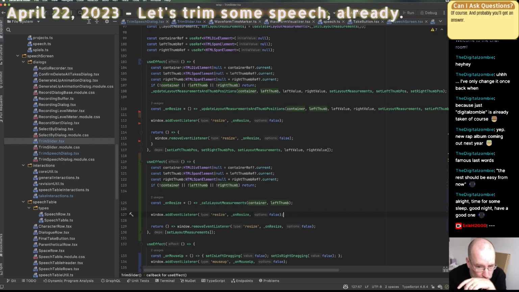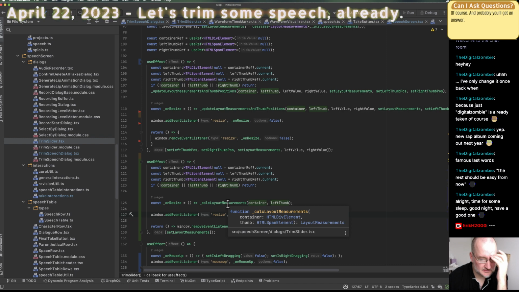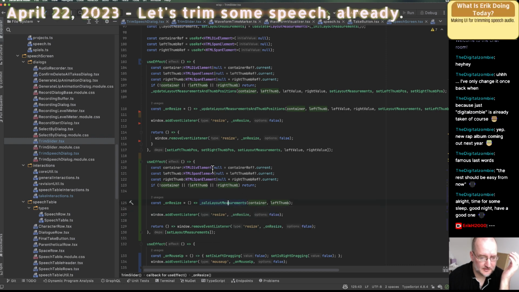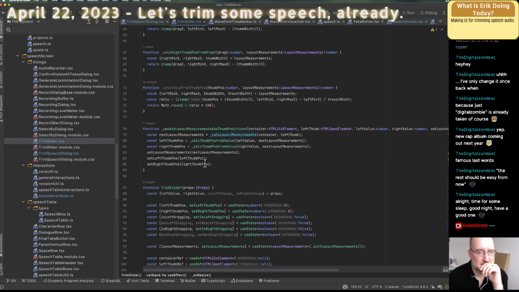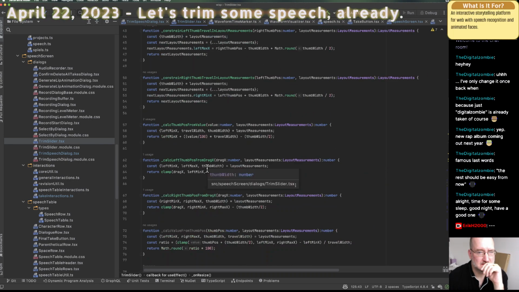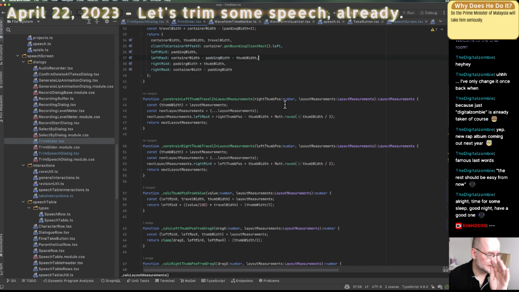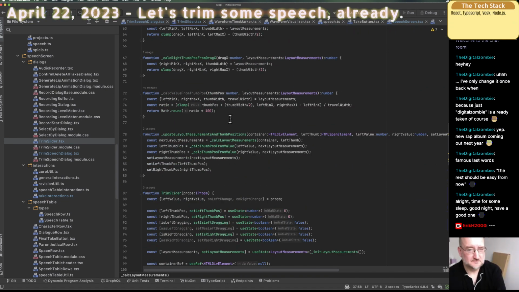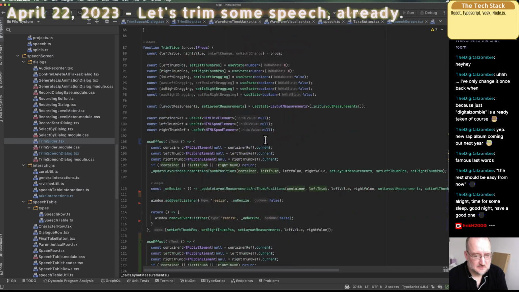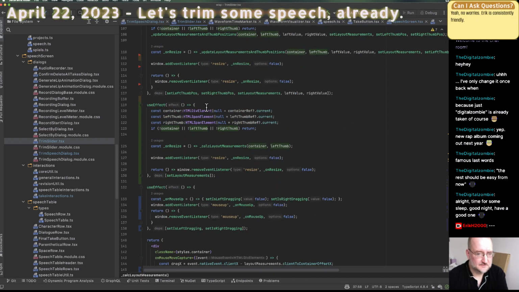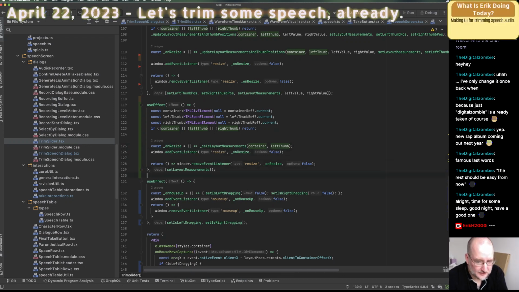Or how about calc layout measurements? Okay. Oh, there's already a function called that. Really? Well, let's take a look at that. Okay, that's fine. Okay, so that's going to... Let's call these what they are.